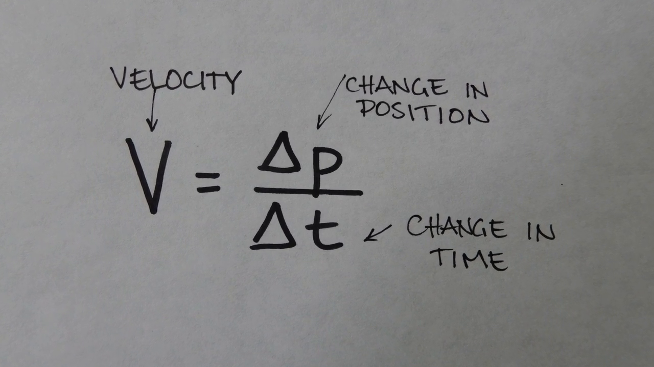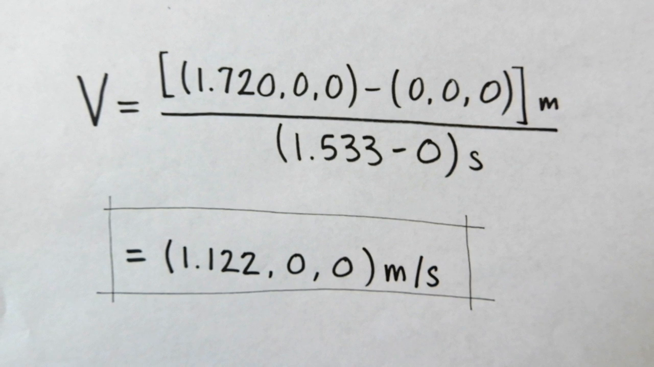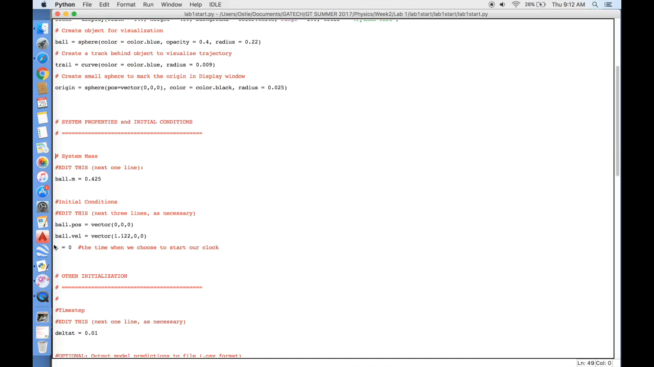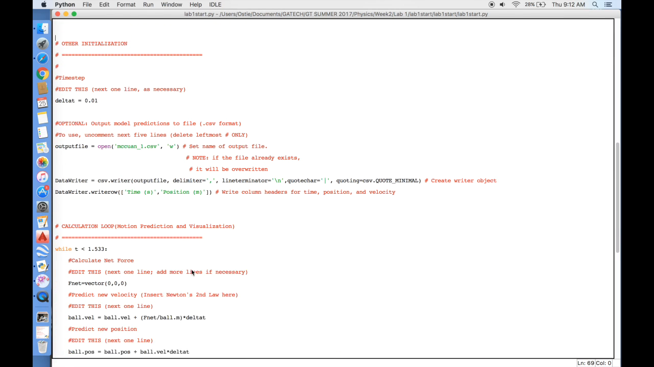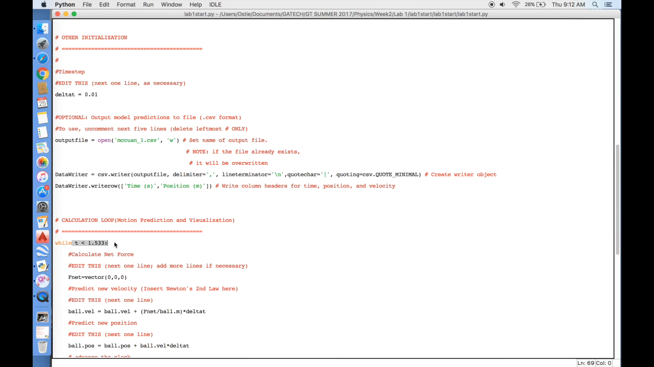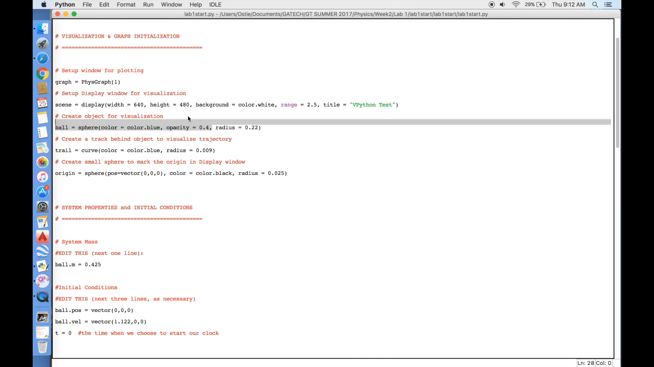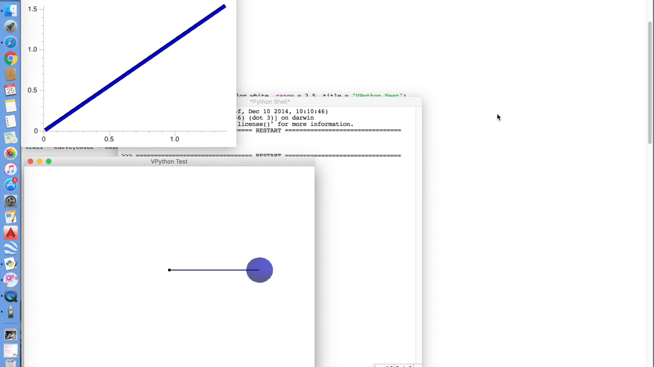Using this formula, I obtained a constant value for my velocity. I then plugged this value into the VPython program. I told the ball to move at this constant velocity while t was less than 1.533, the t final obtained from the Tracker analysis. I also changed the opacity of the ball so you can see the movement of the actual centre of mass as opposed to the movement of just a ball. Here is the model playing.